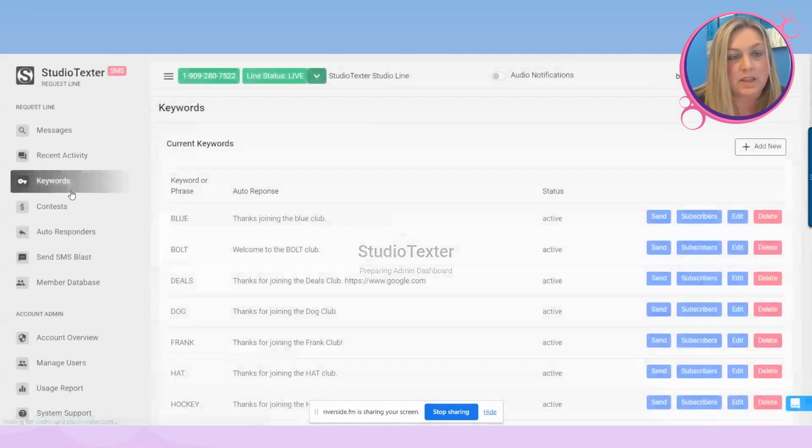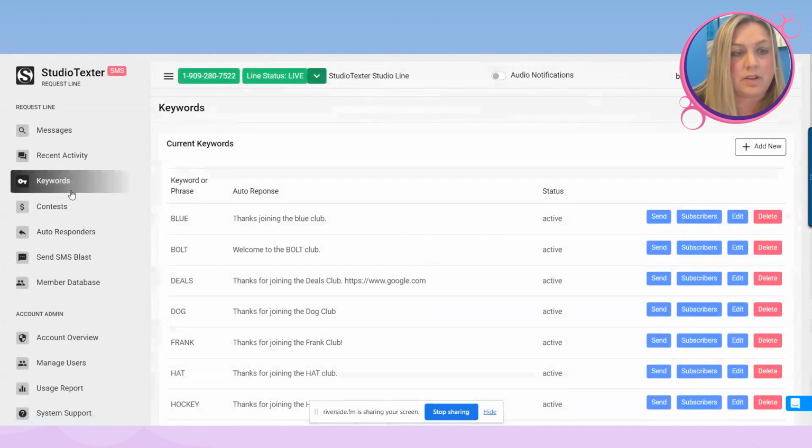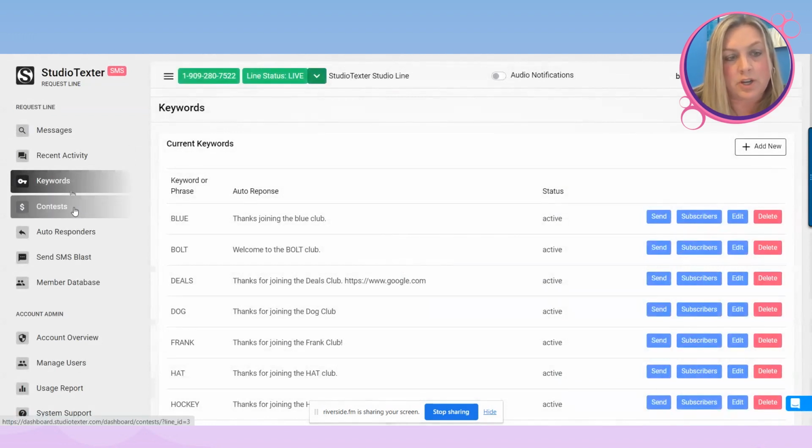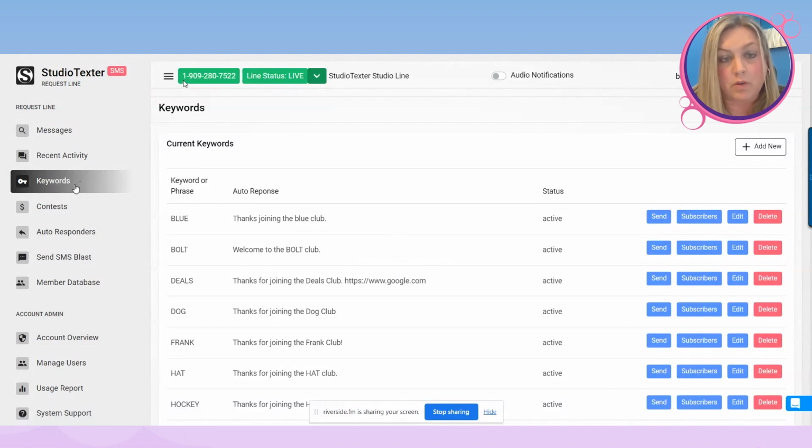Okay, our next topic here is keywords. Just a quick introduction to keywords and contests. Keywords are meant for long term. You can have as many keywords as you'd like in the system. There's no limit because they're all tied to your phone number, your studio number. The purpose of keywords is to build a subscriber list that you can send bulk messages to.